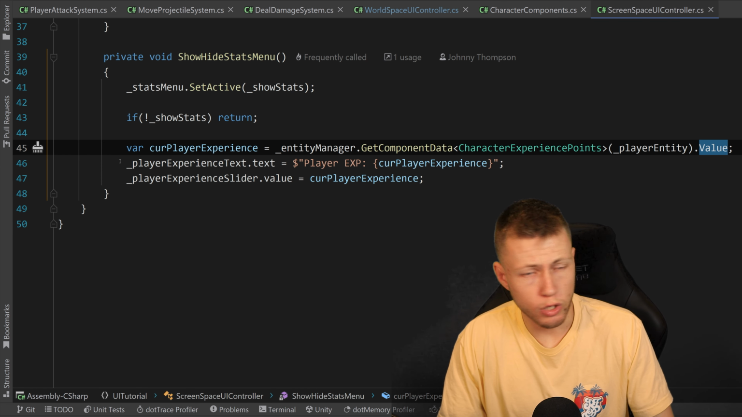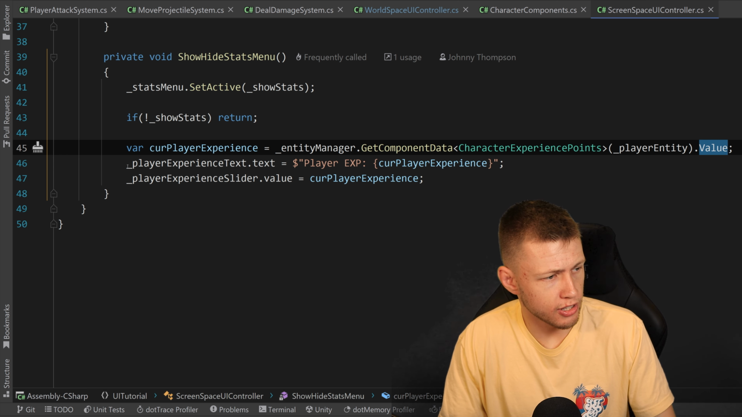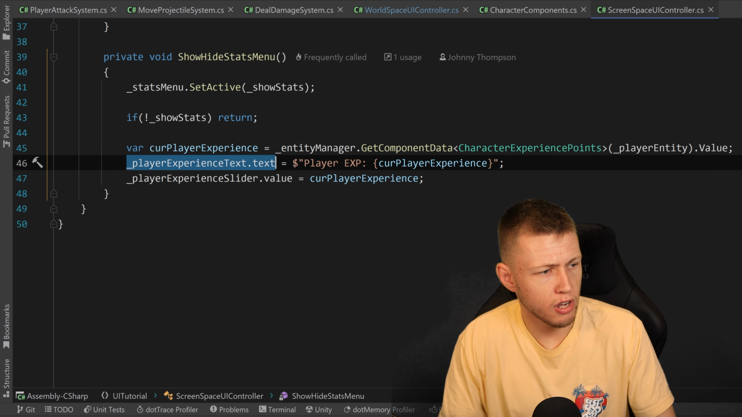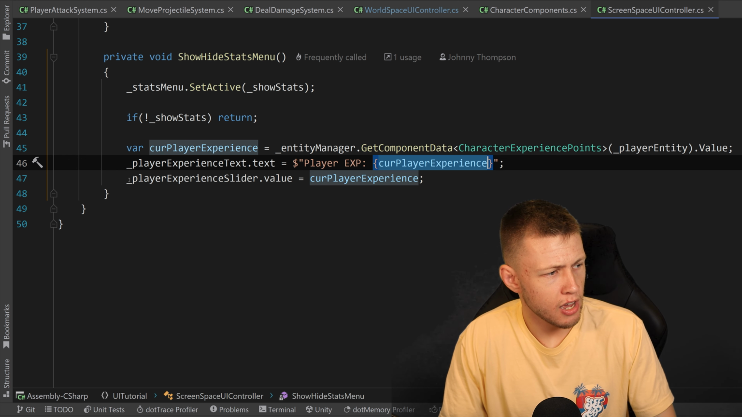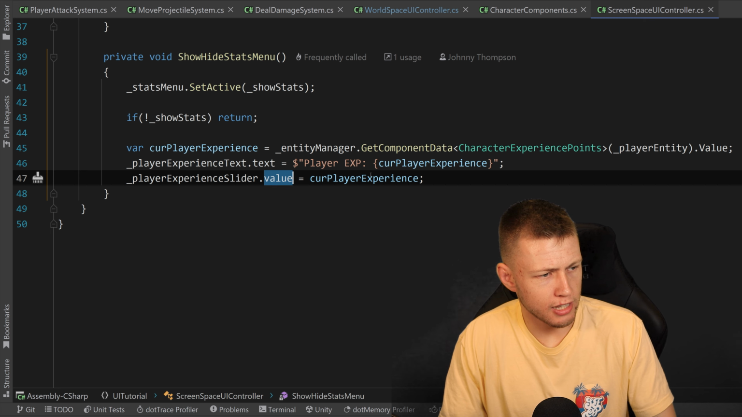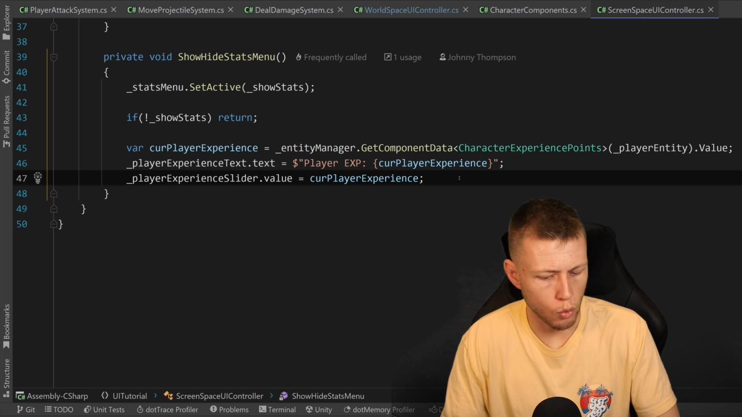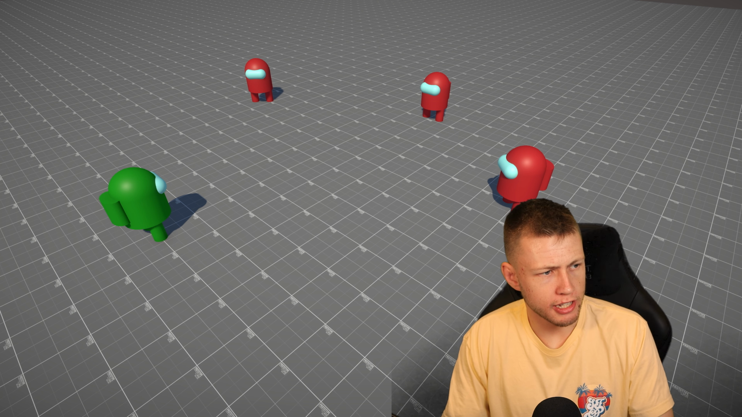So once we have that value, we can basically do whatever we want with it. You'll see that I'm setting the player experience text here to player exp and then passing in the current player's experience. And also for our slider, I'm going to set the value to the current player's experience as well. So now, whenever I hit the escape key, we can toggle the player stats on or off.